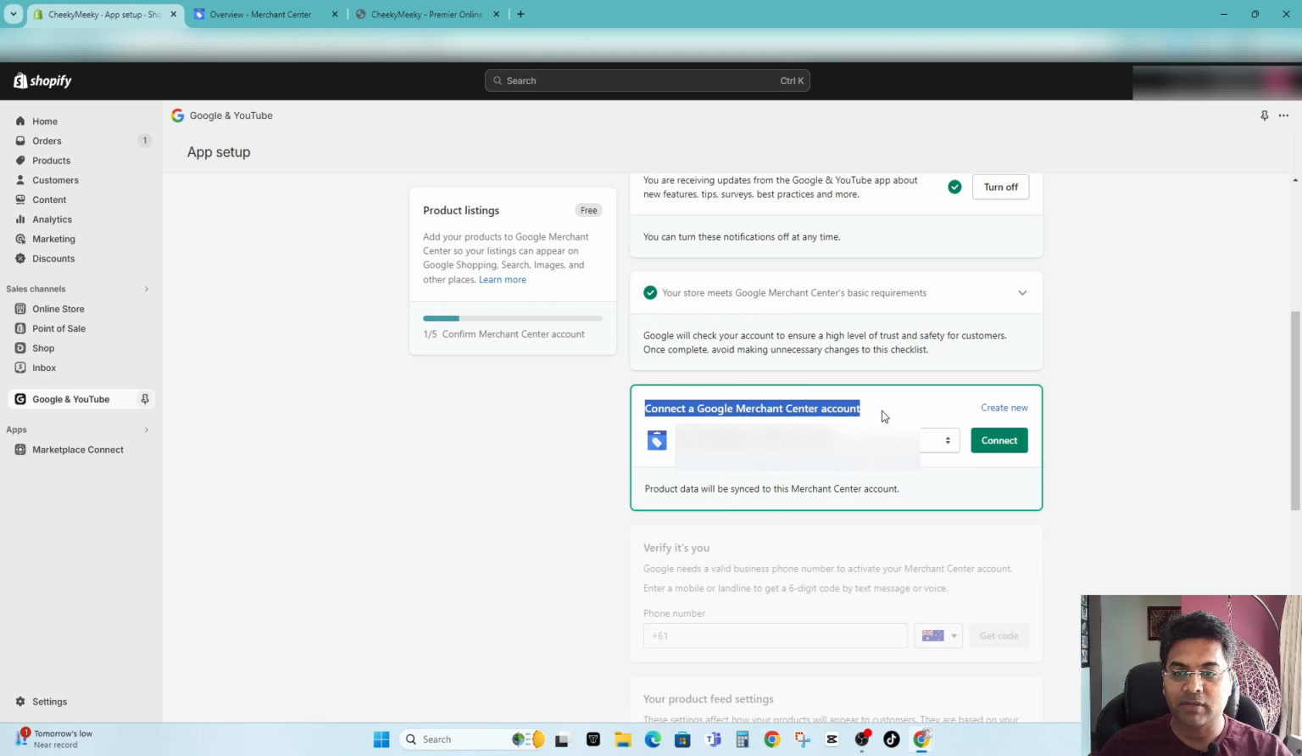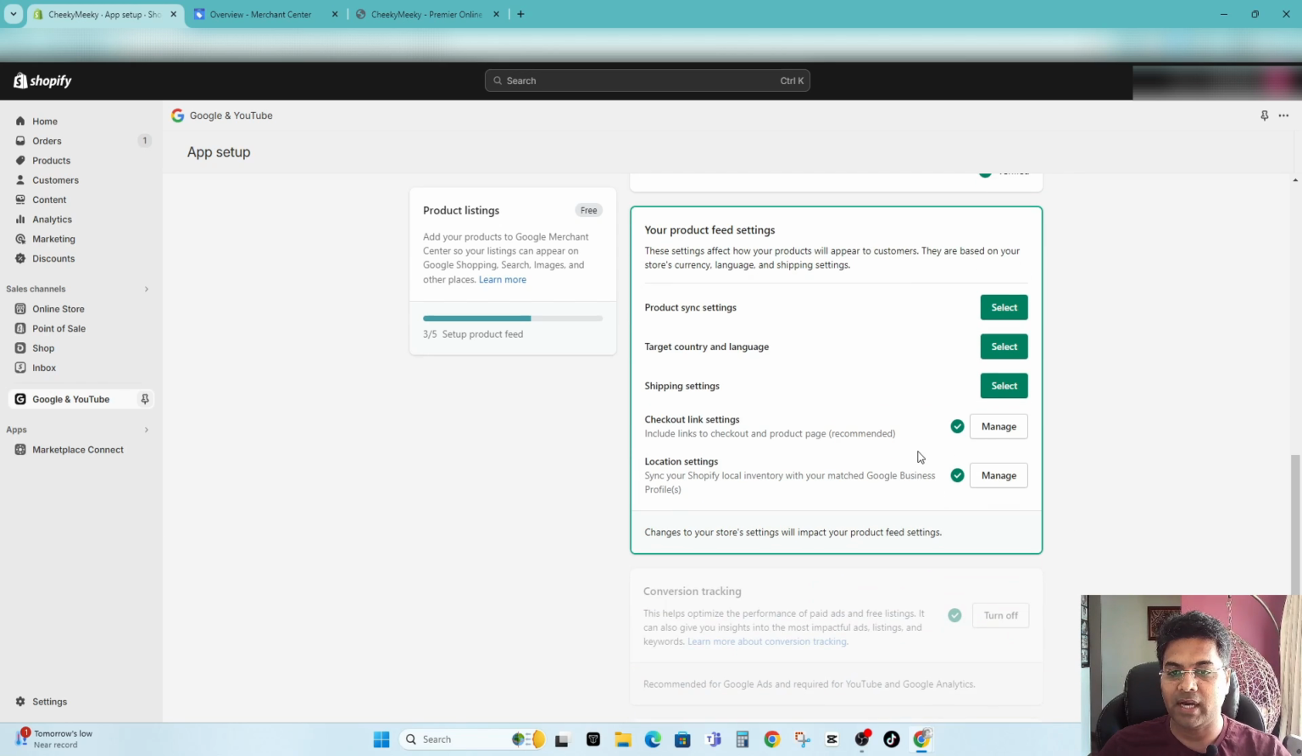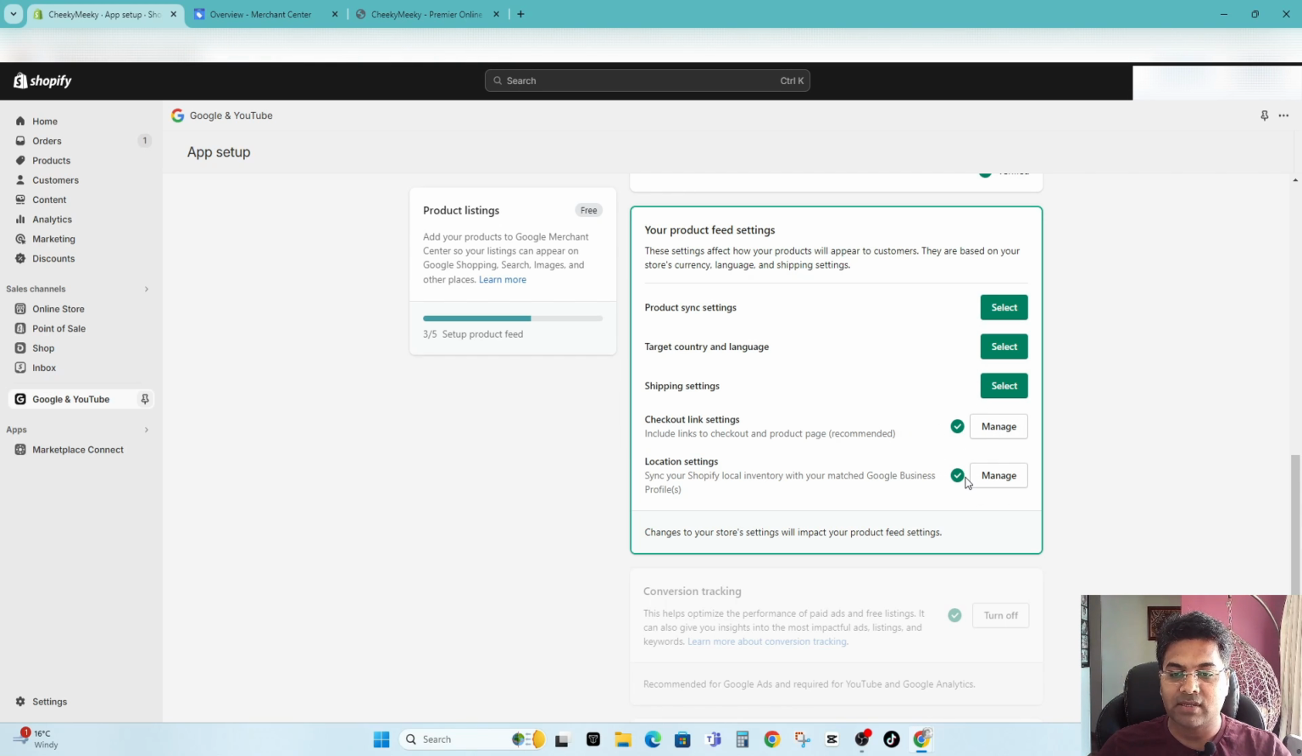Once you confirm, Google Merchant Center accounts will show up here. Simply select the relevant account. In my case, it's this one. So I select this account and then connect. Once it's verified successfully, you can scroll down and manage the checkout link settings and location settings as well. I would rather keep everything as it is, all recommended.